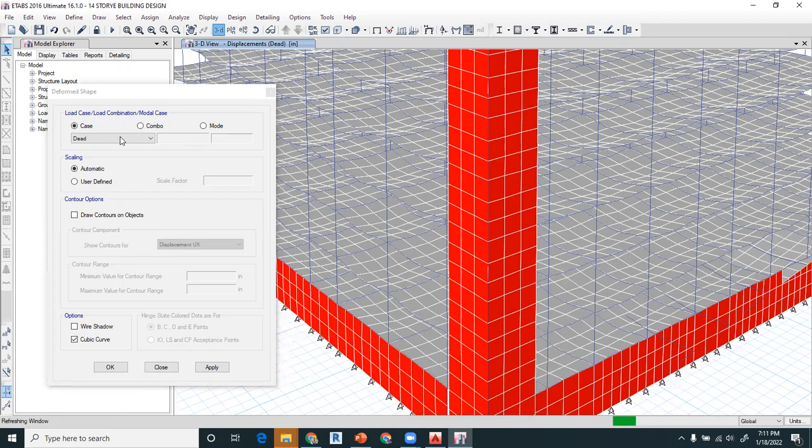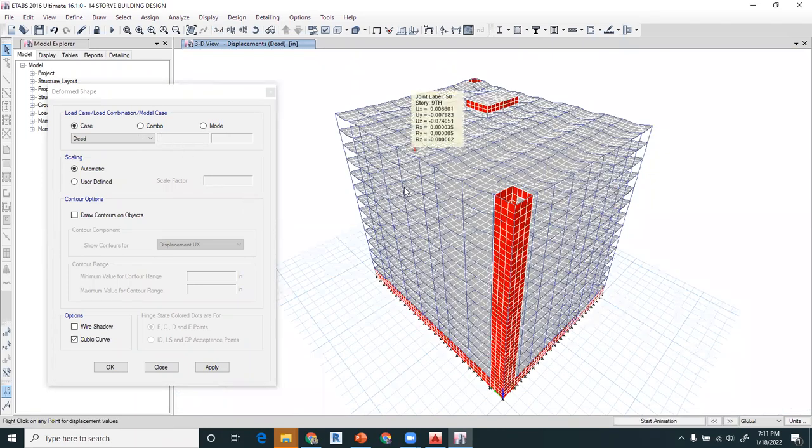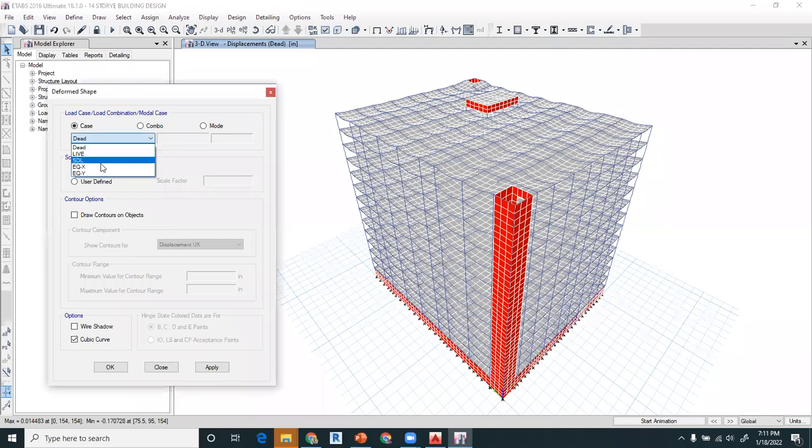So in the deform shape tab, you can select your desired case, whether you want to display the deform shape for the dead, for the live, or for the load combination. So this is the deform shape for the dead. You can also see a deform shape for the earthquake as well.